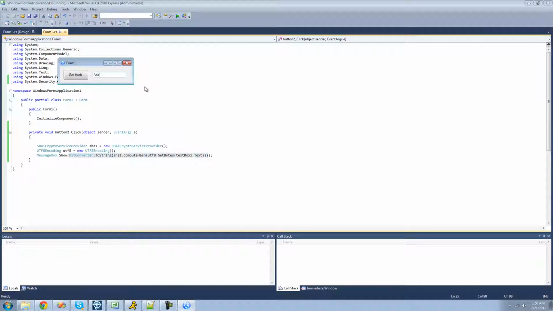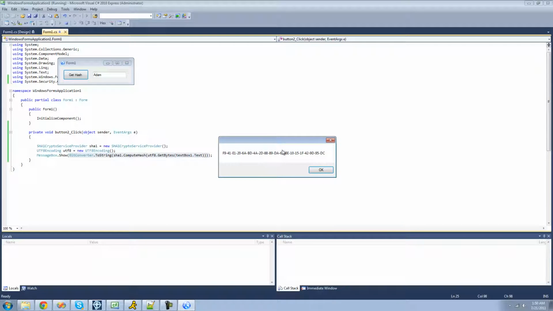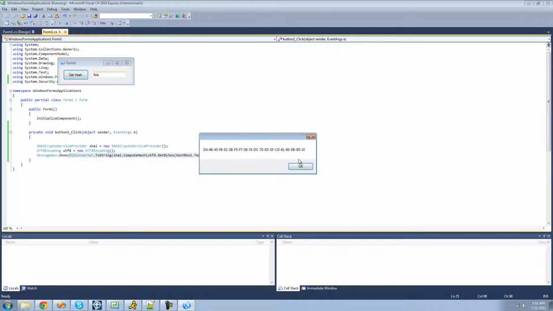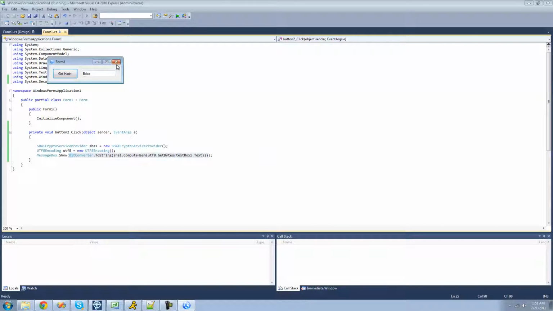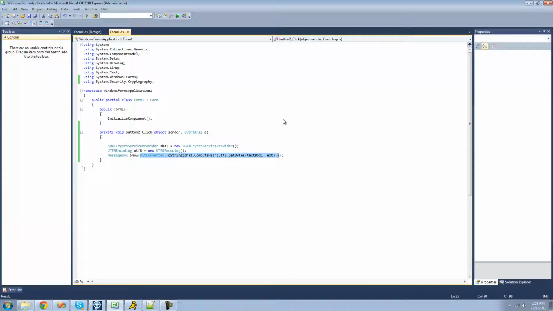Now when we debug here, type Atom, we should get a 20-byte long hash. Yep. Type in something else like Bob, and we get something completely different. We'll type in BO, and we should get something completely different than Bob. And yeah, perfect. That's pretty much it for this tutorial on computing MD5 and SHA1 hashes.